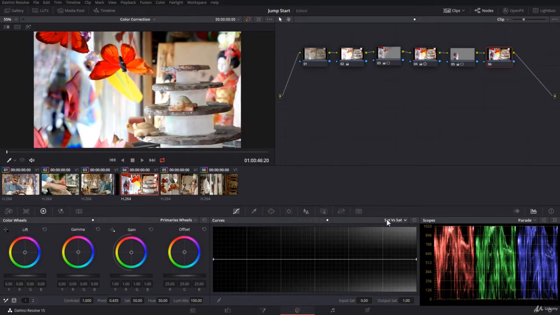The last curve is saturation versus saturation, and it's a very important curve to balance saturation within your image. The point here is to select all the colors that have a certain degree of saturation and change their saturation. So you're selecting according to the level of saturation and then changing the saturation.